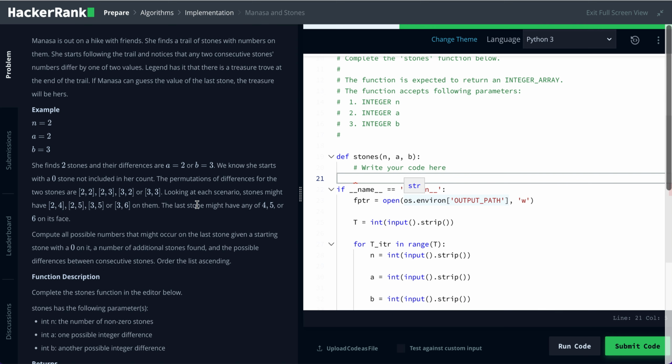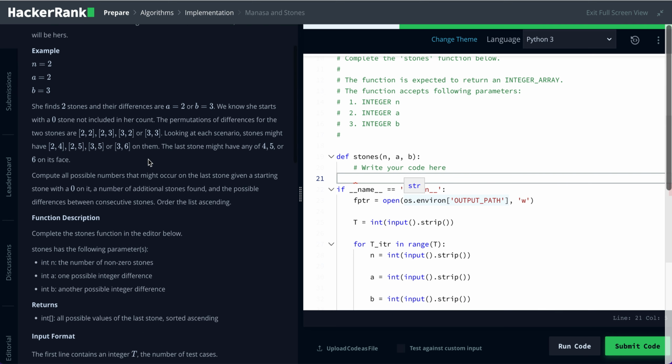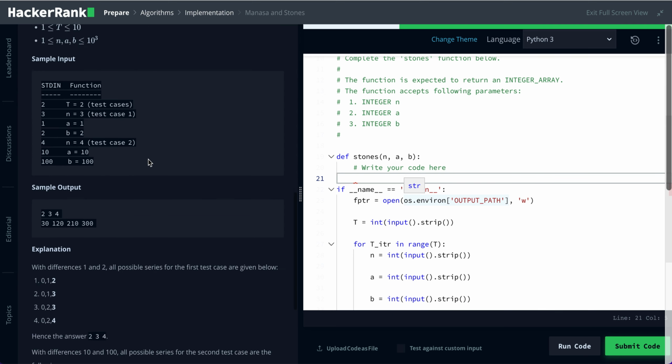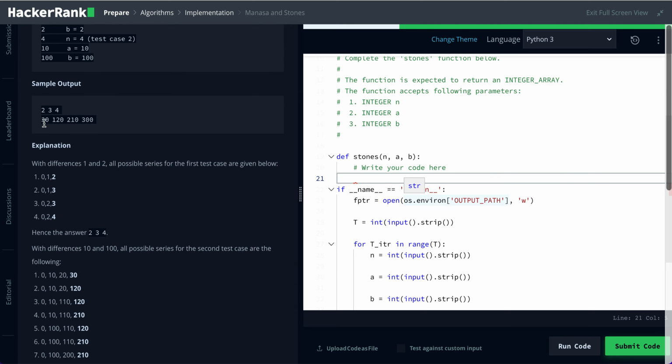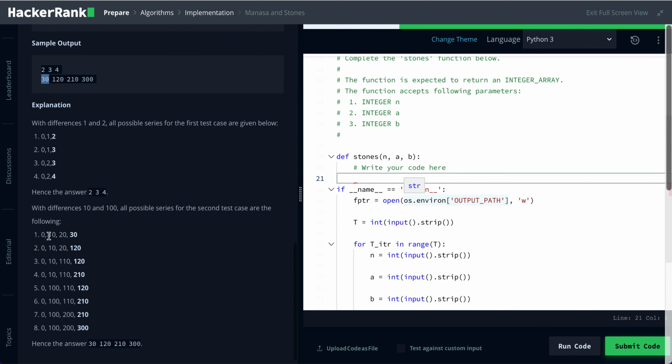So what you're really trying to do is find all the different permutations of the stones that you can have for the length of n, and then find the sum of those stones and return that at the end. But if you have multiple sums that repeat, you want to get rid of those. So say you had 2 different permutations that added up to the sum of 30, you would just input 30. And they explain that here.